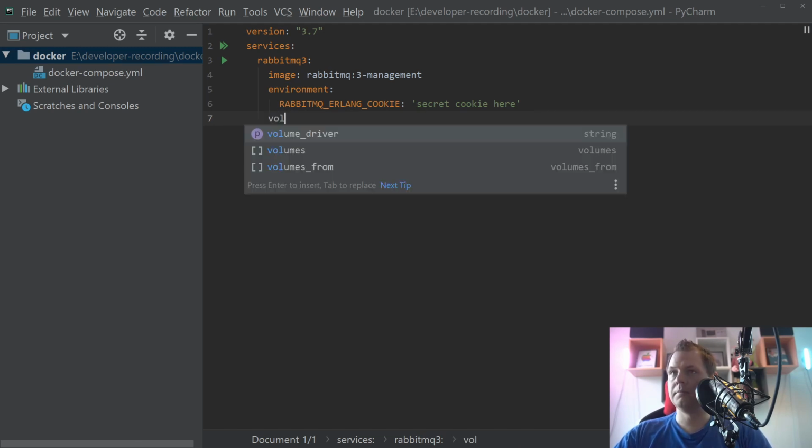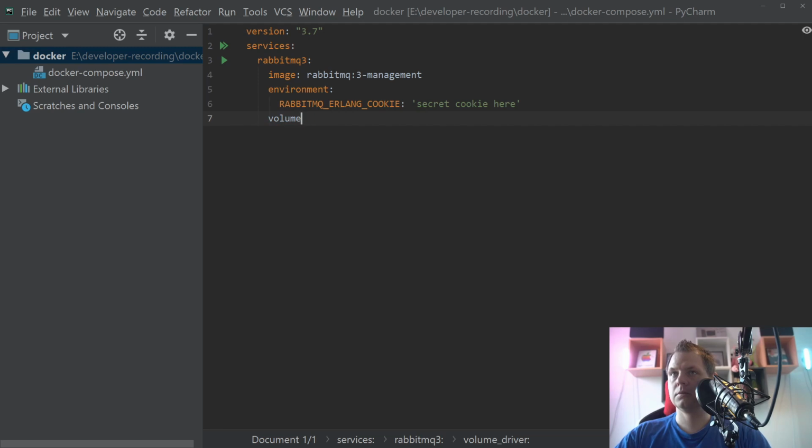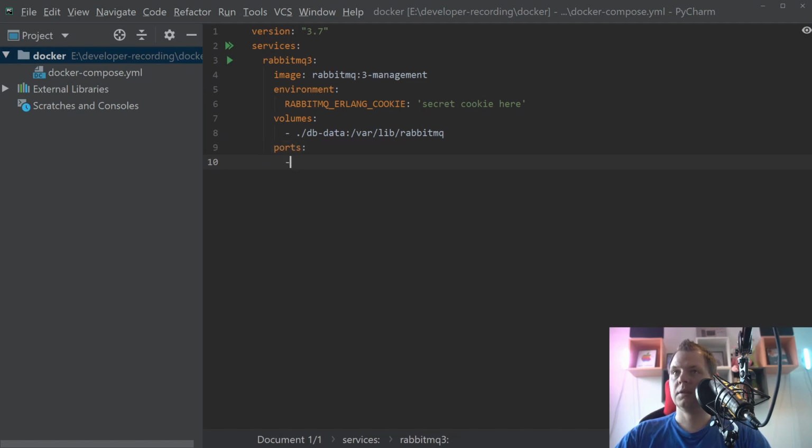The volume, and then we need the data, it's the local, and then we need /var/lib/rabbitmq, that's the data from RabbitMQ. And the last one we need is the ports, because we need to administrate this from outside. Again, if you don't need this, you can just leave it away.